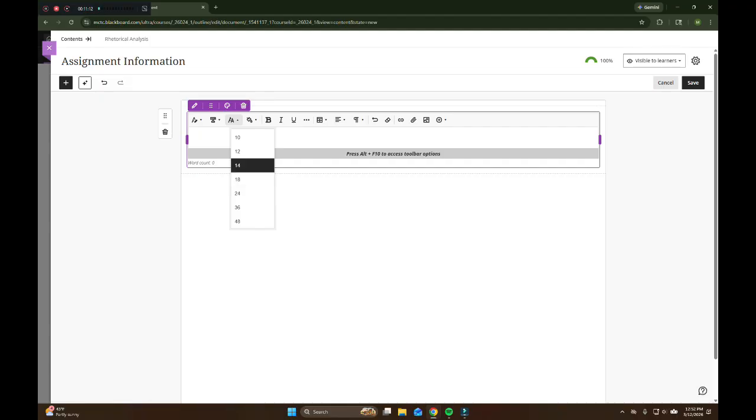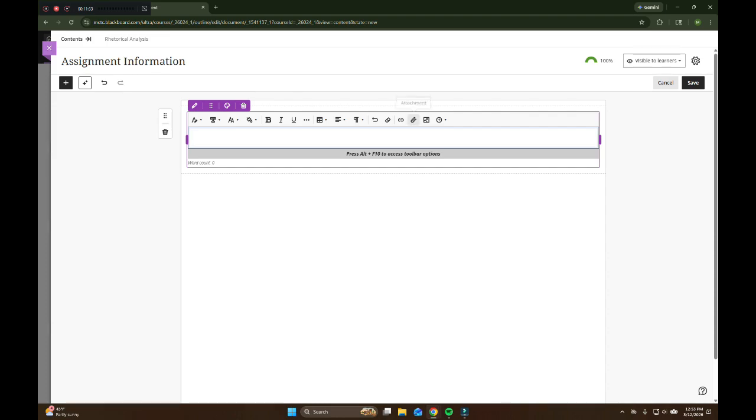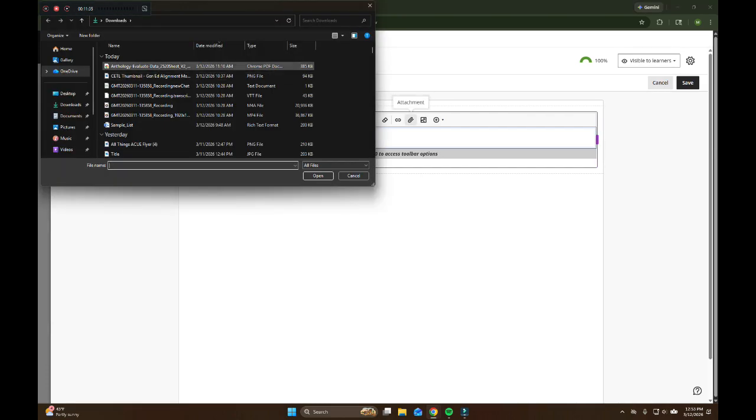For example, let's say that we want to go ahead and add in that assignment sheet. You can copy and paste it into this section and make sure that it's 18 or 24 size font so people can read it really easily. Or you can create a link. You can add in that link to your Google document where the assignment sheet is available. Or you can add in an attachment.